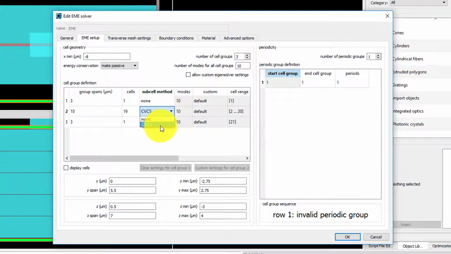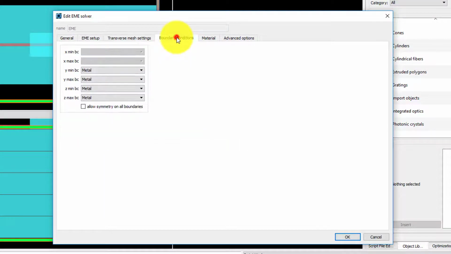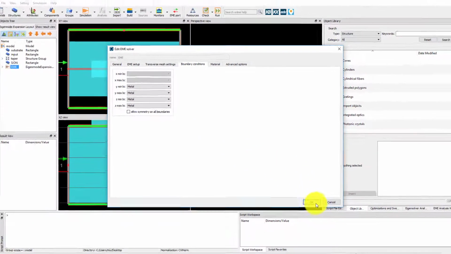You need to use the CVCS subcell method for the taper region, where the cross-section is smoothly varying. See the convergence testing section for more details about how to determine the appropriate number of cells and modes to use. Select the Display Cells option so the cells will be outlined in orange in the viewports. Settings in the other tabs are the same as the FDE solver, and we will use the default settings.